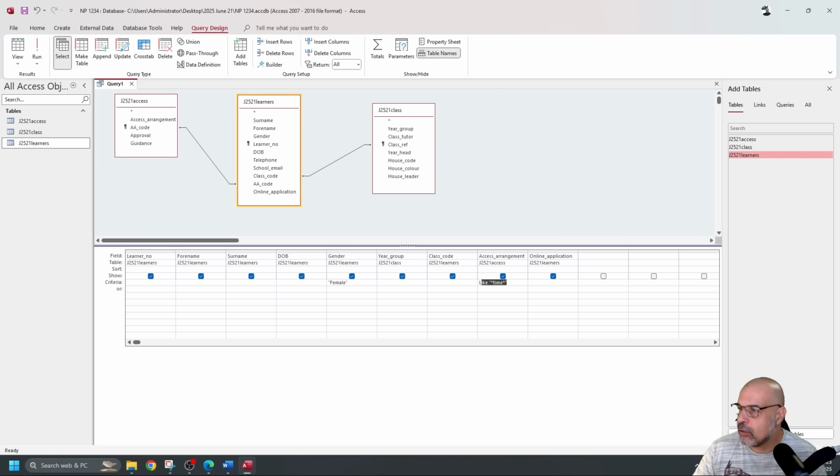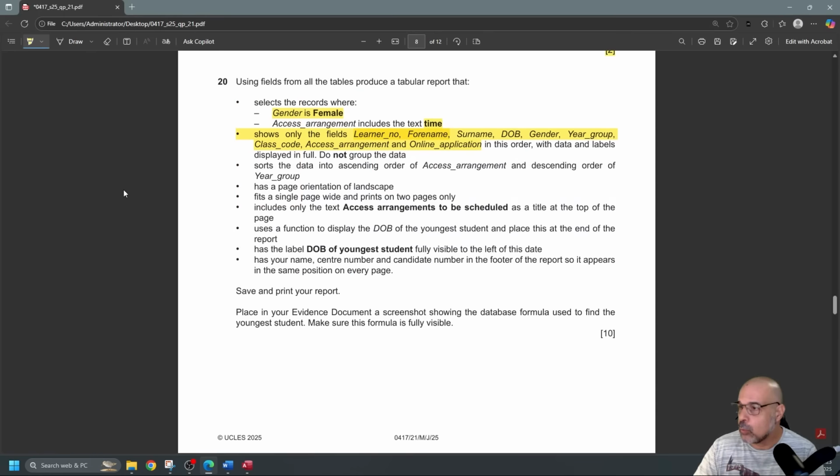I'll leave the save for now. We'll come back to the save. Right, display in full. So we've done that. Make sure everything's displayed in full. Sorts the data into ascending order of access. Right, I don't need to, I'm going to do that later in the report. Okay, so the rest of these are all to do with the report part. The criteria part for the query is just this bit. Okay, so we can just save now.